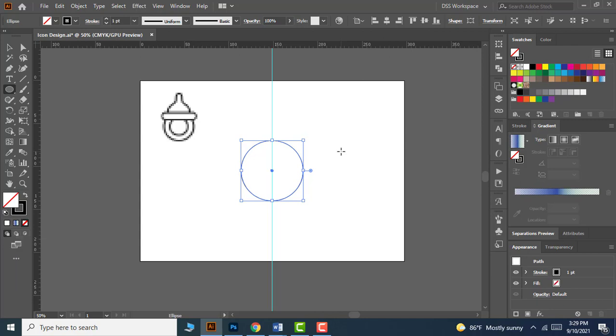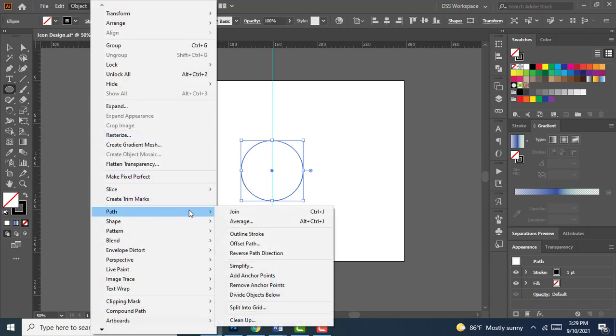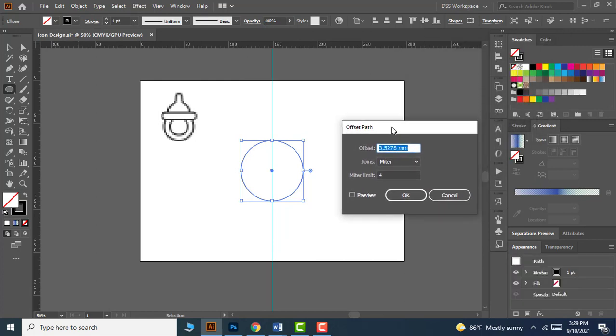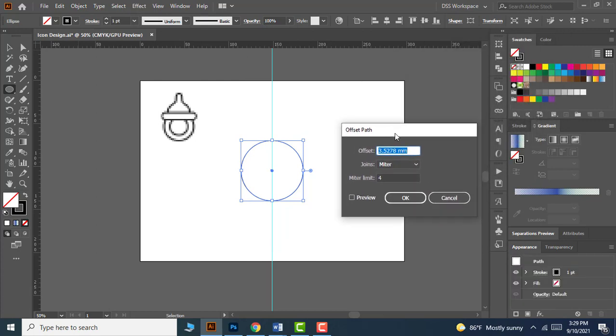Now I want to make another small circle inside this circle. To do that I am going to use offset path. So make sure the current circle is selected, and also make sure to right click on the ruler and change the unit of measurement to millimeter. Then go to Object, Path, Offset Path. Basically using this option you can create an offset path for the current object with a specific value.